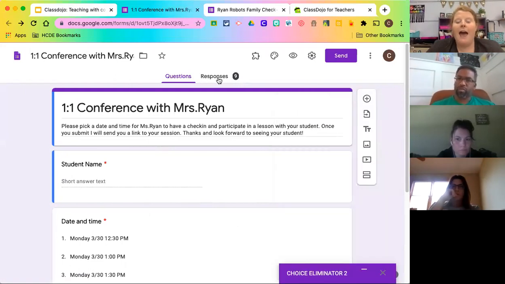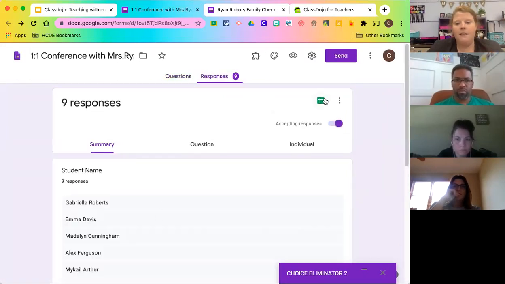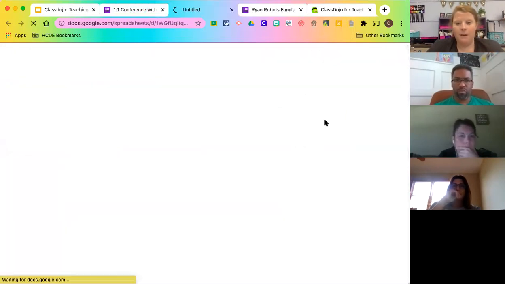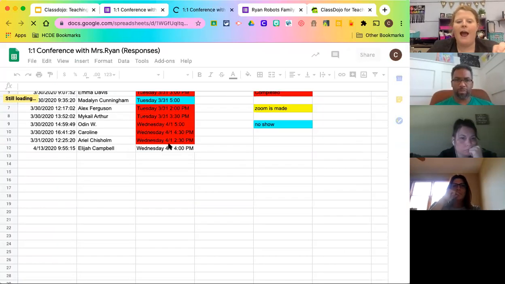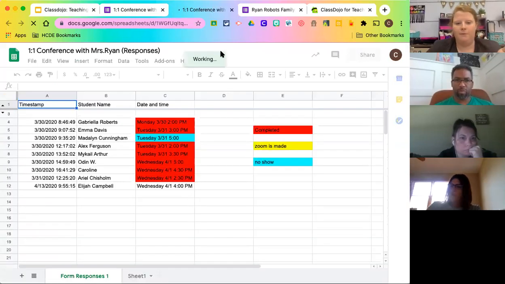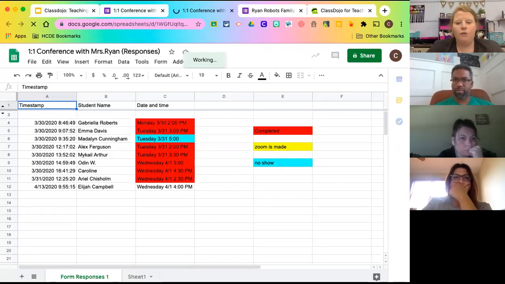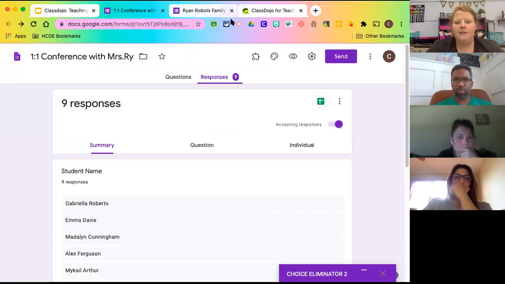Then as the parents are responding, and I look at the spreadsheet, it shows you which time they picked, and it eliminates it so they can't pick that time. And then I was able to keep track of who did show, who didn't show, and if I was able to complete them. So that's a tool that is very easy and helpful to use. That add-on really made my life a lot easier, and it made communication easier for the parents.